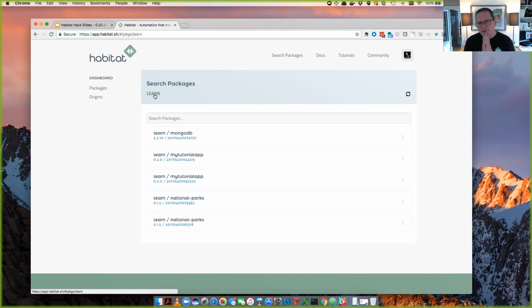So let me just talk about that for a quick second. First, we see over here on the left-hand side that within Habitat, there are a thing called packages, and there are a thing called origins. Origins you can think of as your organization or sort of your namespace. Each package belongs to one origin. And the full package name is really the origin, the name of the package, the version of the package, and then the build number.